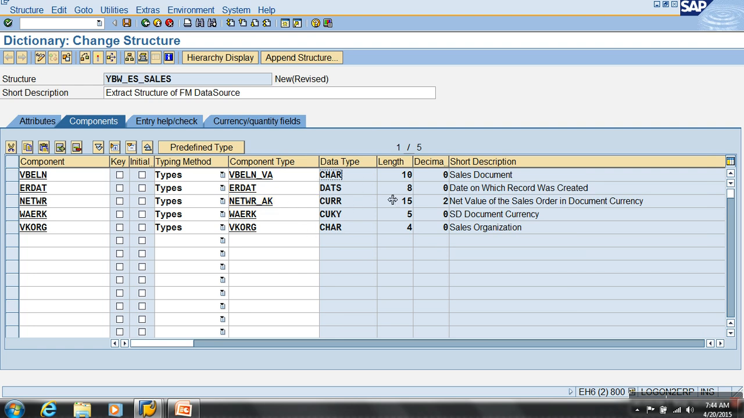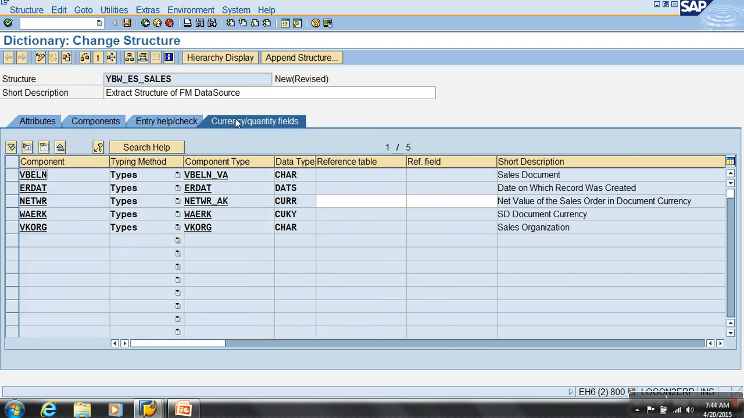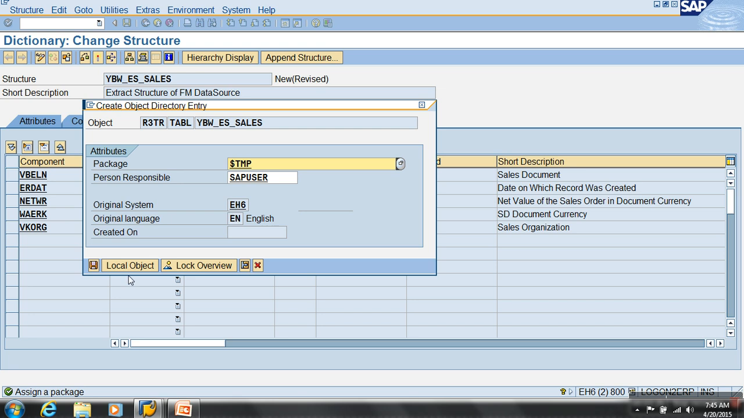So when I use the data elements, automatically the data type and the element description, everything comes up. And should I link up this currency and net value? Where is the linking done? For currency and quantity fields, I will say it has to refer to the reference table of the same structure, and what is the field it has to refer to? WAERK. NETWR will refer to this field of the same structure. Okay, so activate. This is creating the structure.